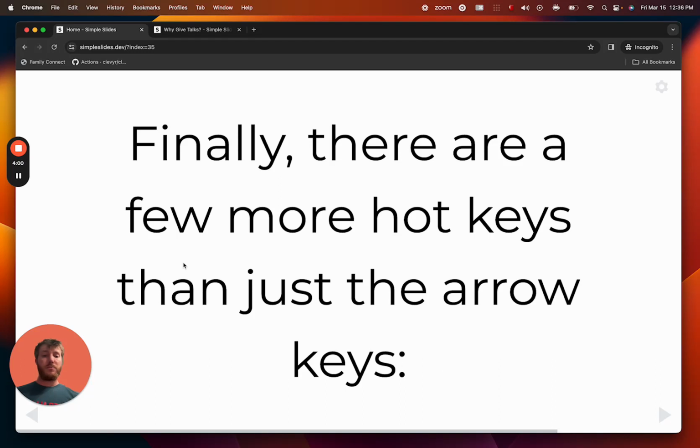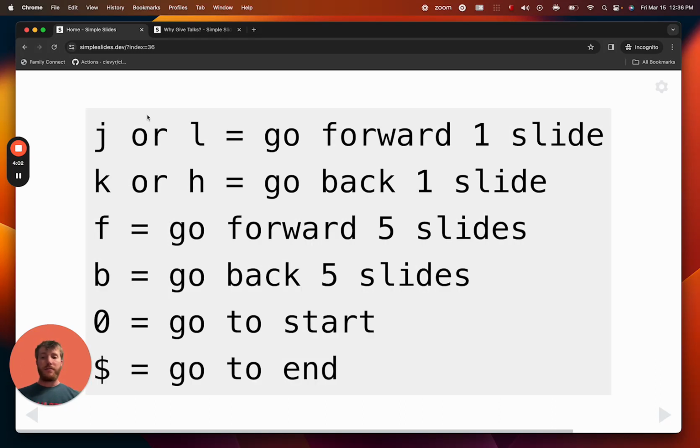And then finally, there's a few more hotkeys than just the arrow keys. So you've got a couple Vim key bindings there. You can go forward, back a couple. You can go to the front and back, front end of the slides. I use these all the time.